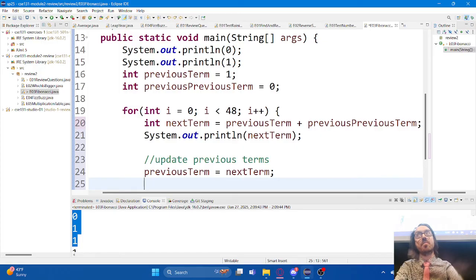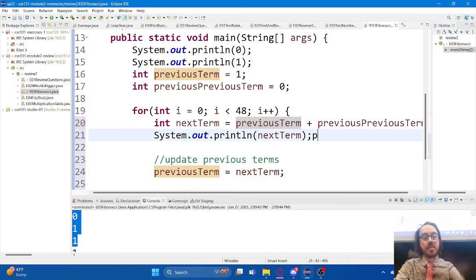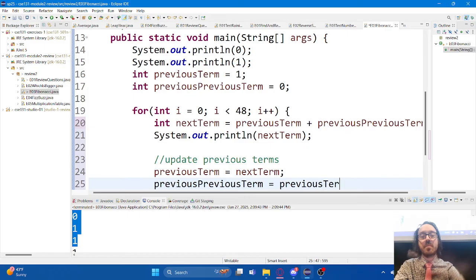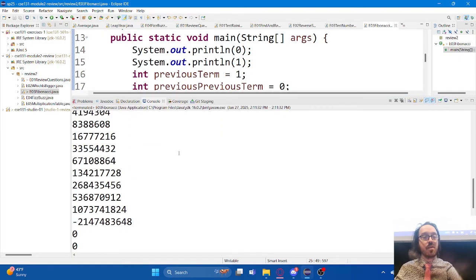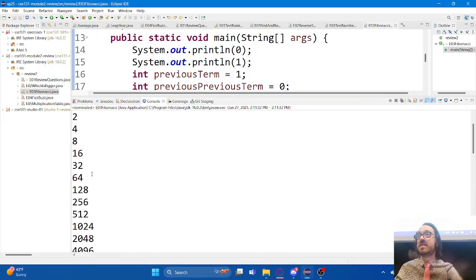Actually, I think I might have done that a little backwards, huh? Let me think about this. Well, I'm going to make the mistake and see if we can fix it. Here we go. The previous term is just going to be equal to my previous term. I think I made a mistake here, but let's run it and see what happens. Well, it's not correct. 1, 1, 2, 4, 8, 6, what? That's not right. That's a different series, right?